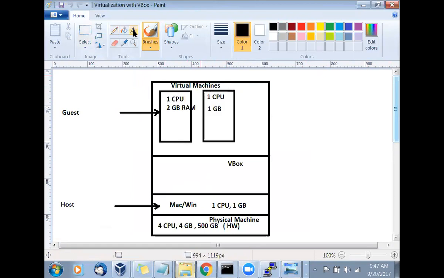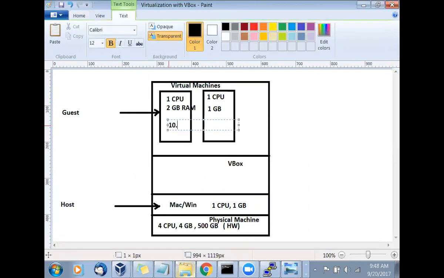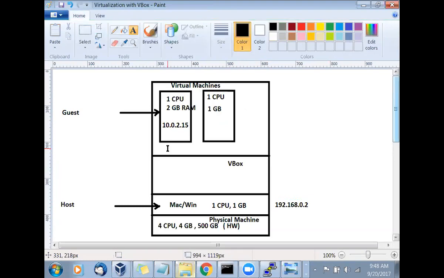Now, what is the IP address of my virtual machine here, the machine we are working on? 10.0.2.15. This is my IP address. And what is my Windows IP here? 192.168.0.2. Right? So you see that we are working in two different networks. We are working in two different networks because we are in the NAT network.